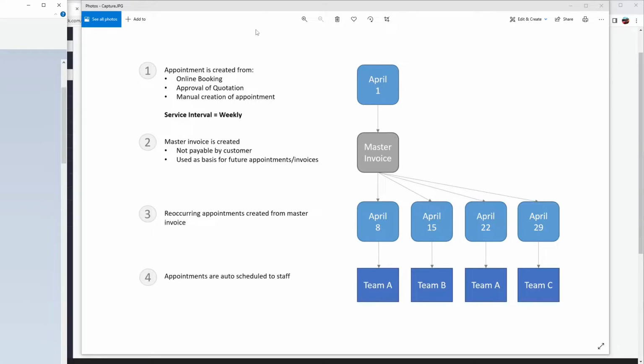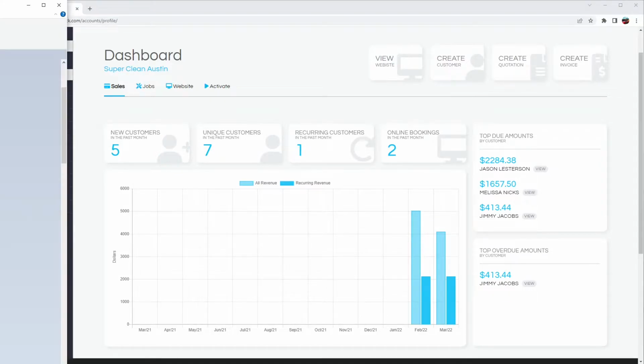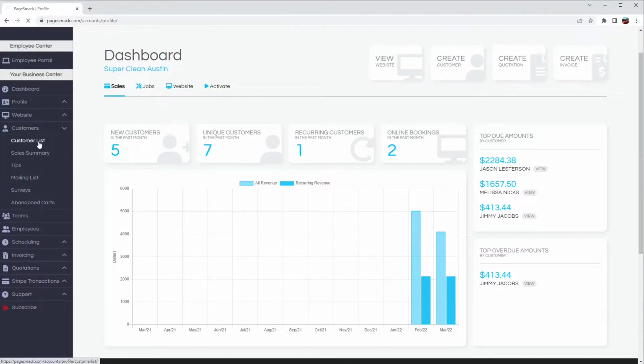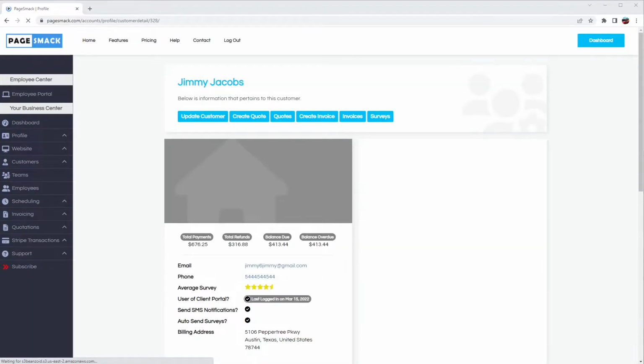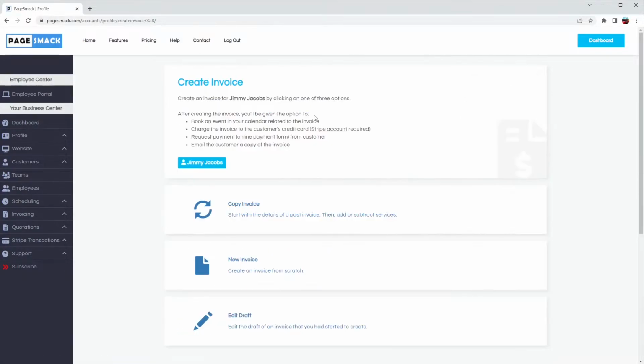So now that I've explained how this process works, let's go through the process of creating a reoccurring appointment, and we'll do this via the invoice creation process. So what we'll do is we'll first select a customer from our list of customers here, select Jimmy. And we'll go create invoice. We'll select new invoice.